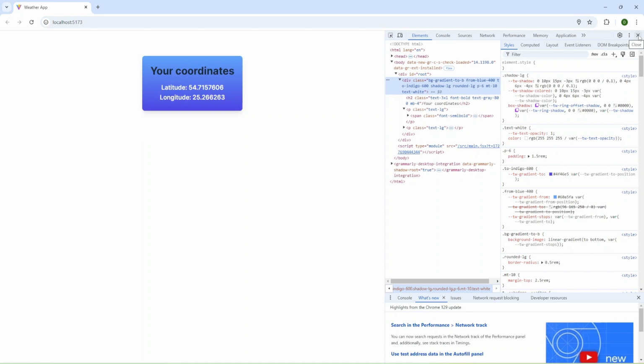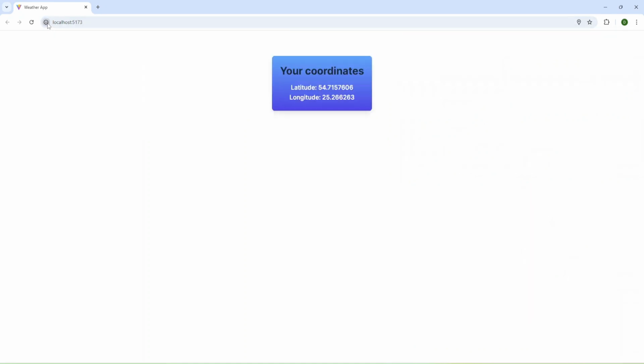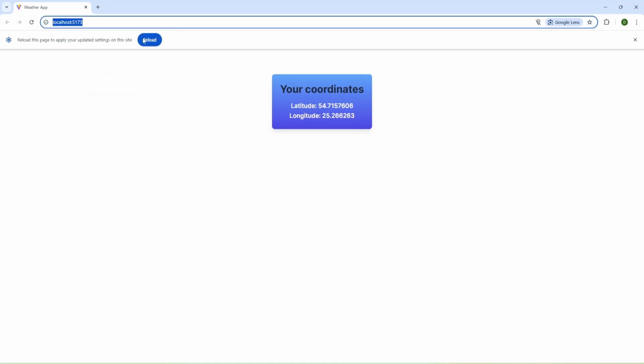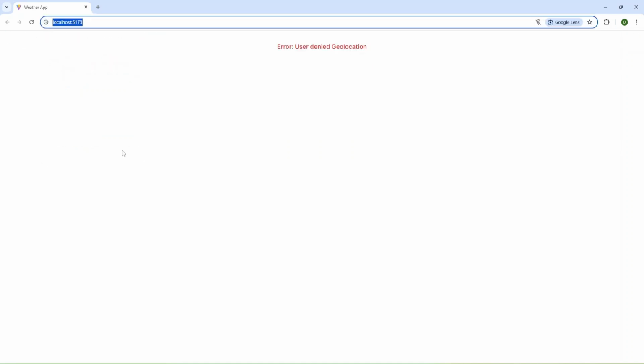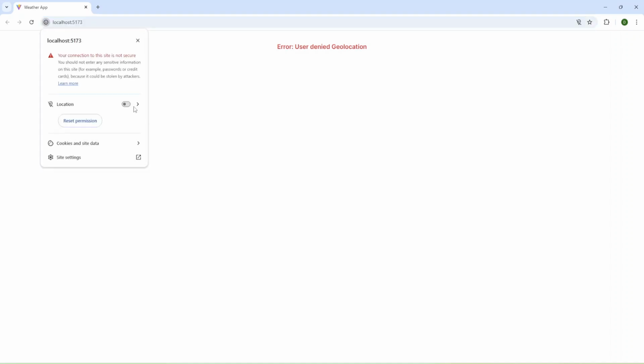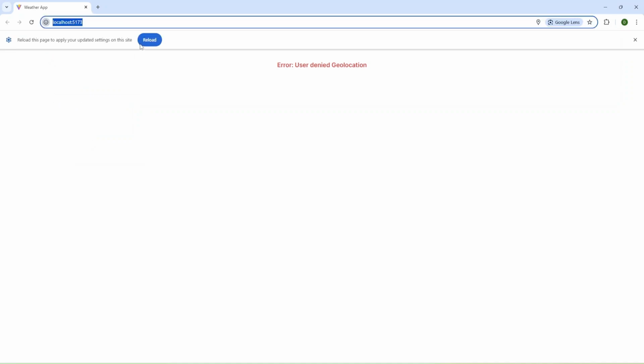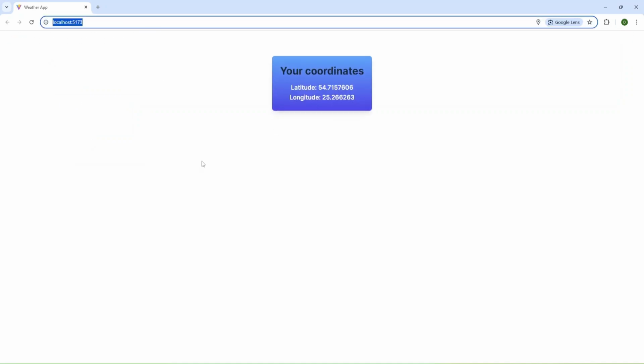And I'm going to close it now, and let me deny my location and reload the page, and we see the error, user denied geolocation. Now I'm going to enable it, close and reload, and we have coordinates. And that's all that I had for today.